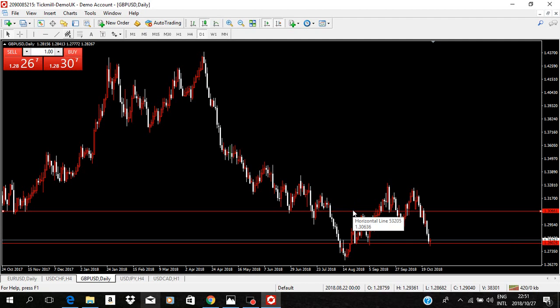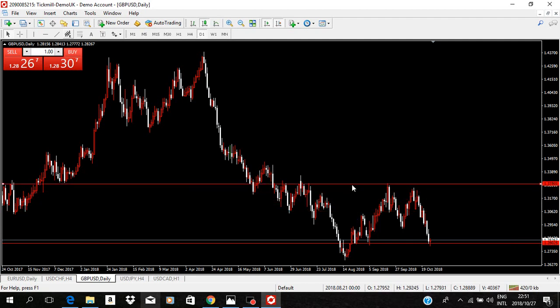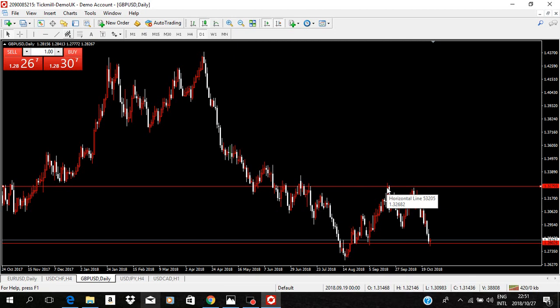If you want to move this line, you just double click on the line and then you put it here. So guys, as you can see, the market failed to break here and it went up to the roof, which is my resistance, and it failed to break the roof. It came back down, went up again and tested if it can break the roof. It failed, so it went down again to the floor, which is my support. So that's how you draw support and resistance.